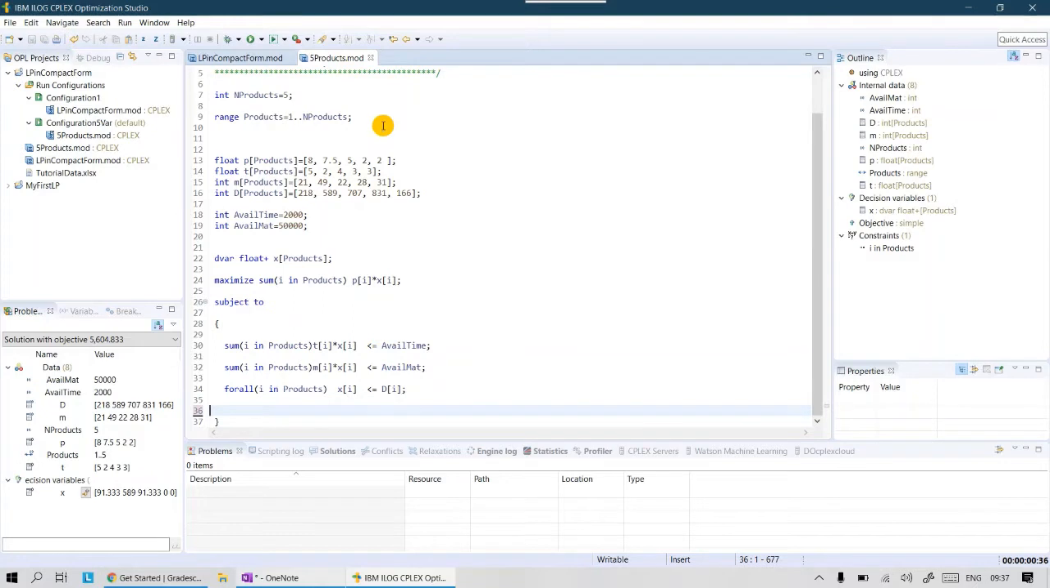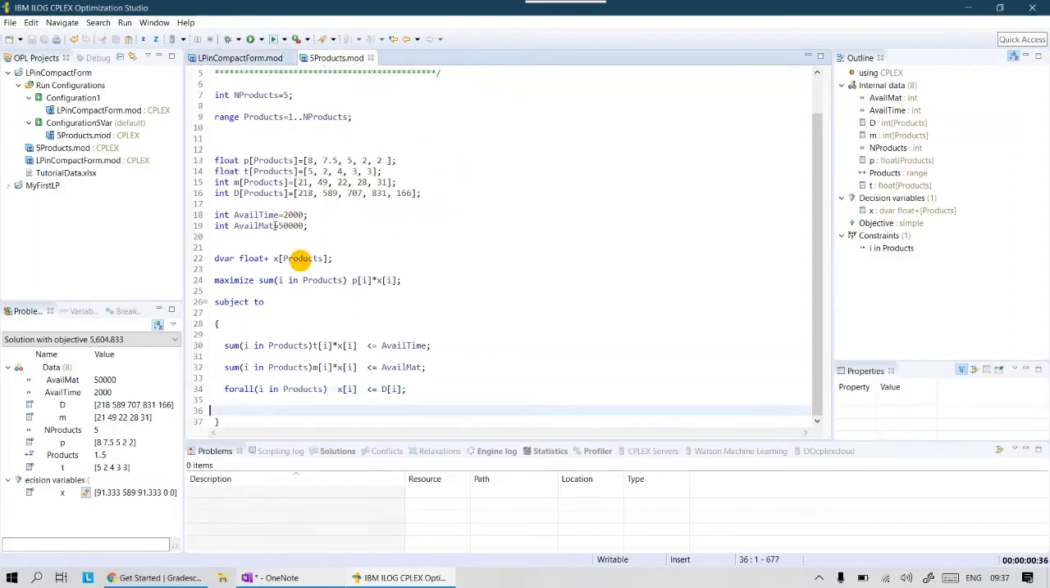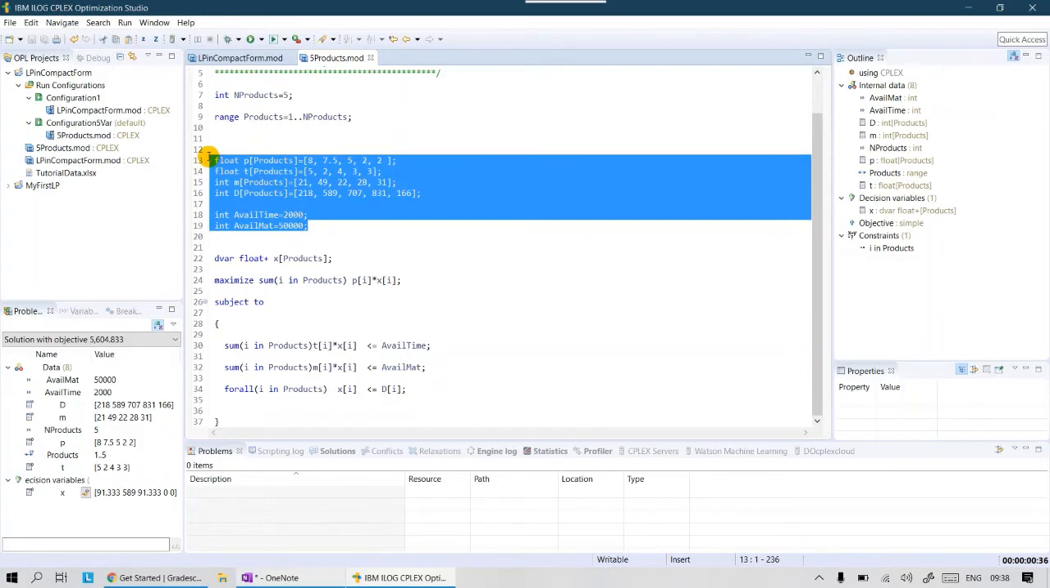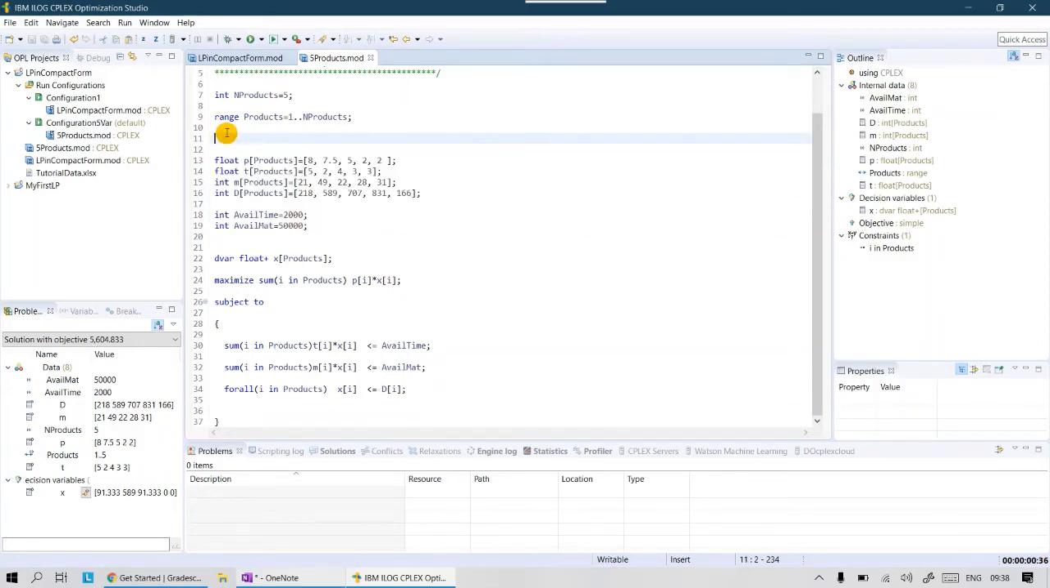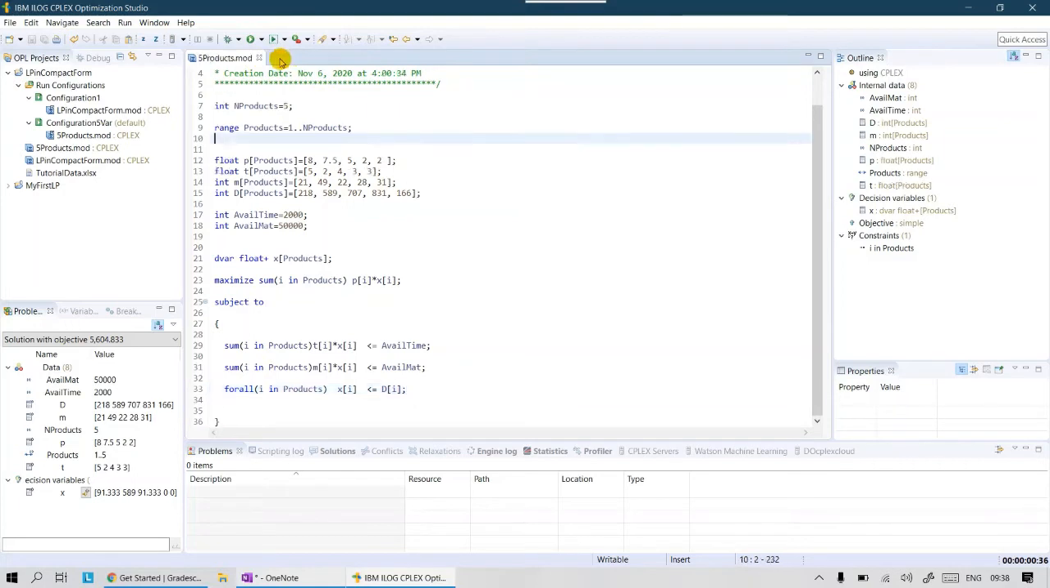Now, as you see, we have 2 model files, one with 10 products and another with 5 products. But in both of these, the values of the parameters are inside the model file. In order to make CPLEX read from an additional file, let's first create a data file. And in fact, we don't need to use both models. We will need only a single model file. For that reason, I will use this model file. I first create a data file.